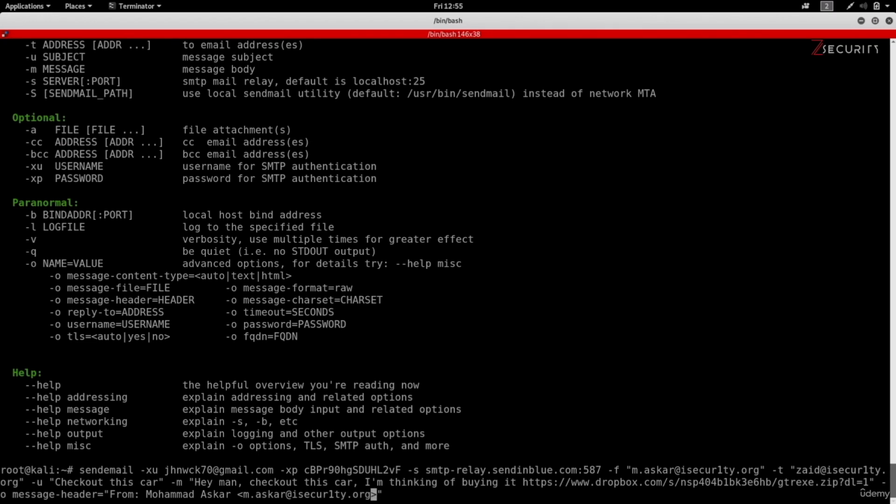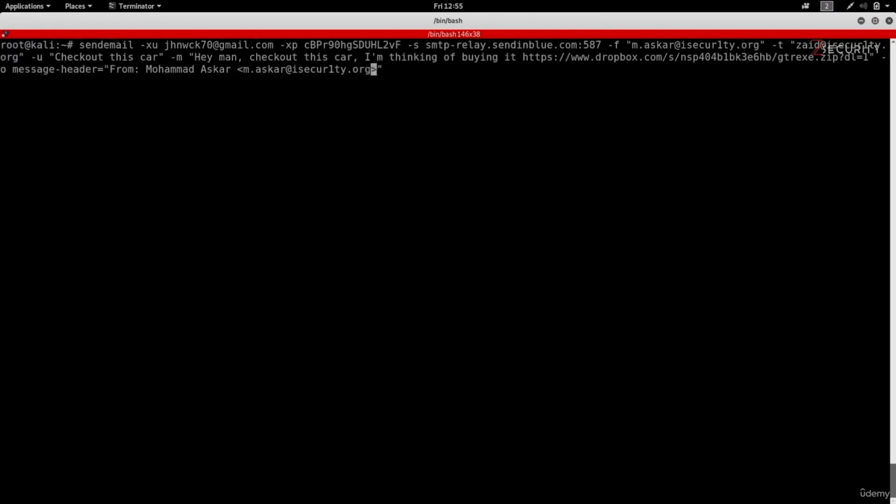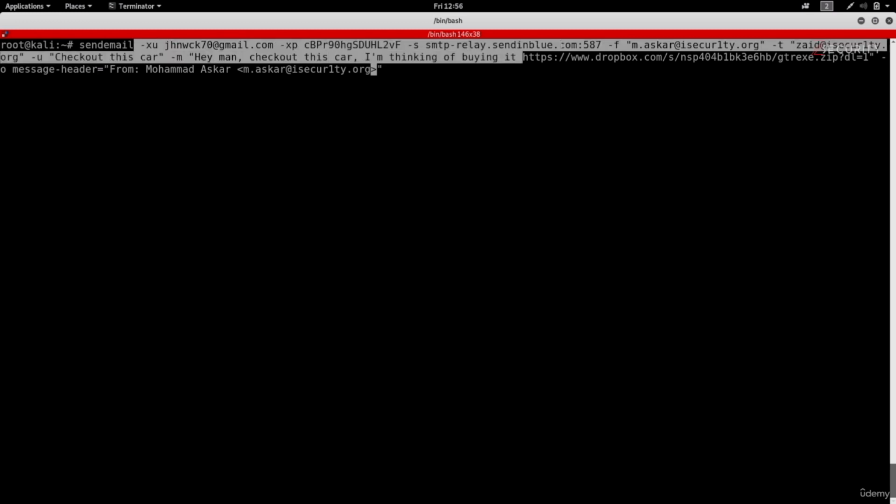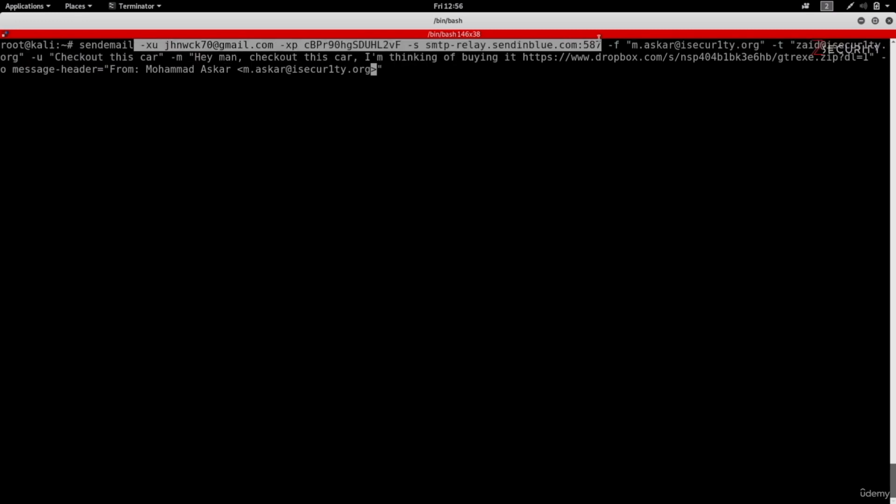Now before hitting enter and sending this message, I'm going to clear the screen, and I just want to walk you through the command just to make sure that you understand what we're doing. So first of all, we're using a program called sendEmail. This is the email client that we're using in order to first authenticate with our email server and then send the email. Then the command is split into 2 stages. The first stage is where we authenticate with the email server.